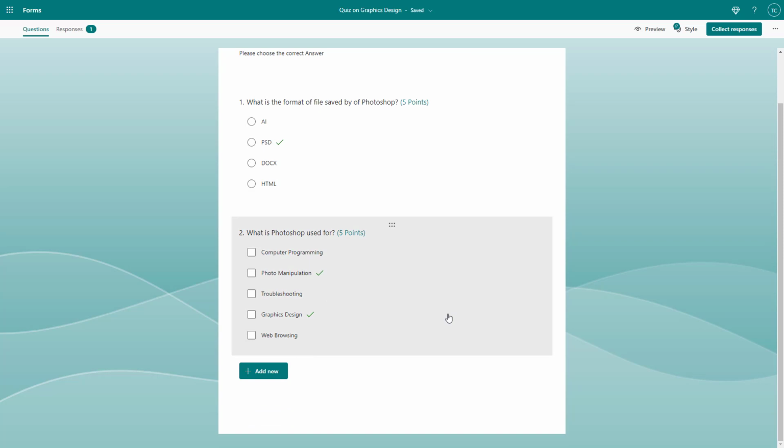And that is how you can select multiple correct answers in quiz questions inside of Microsoft Forms.